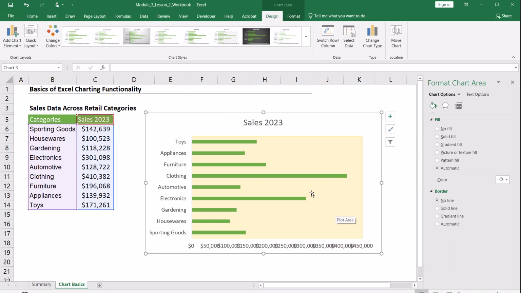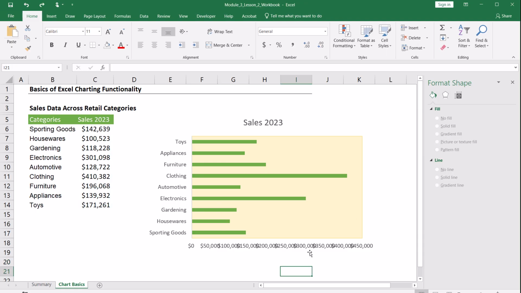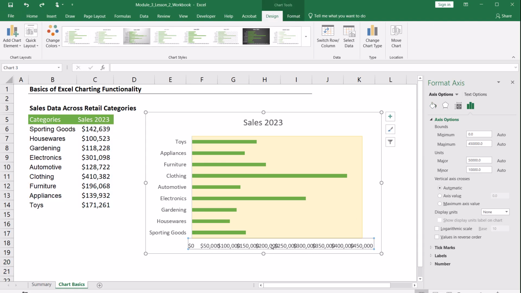Let's go ahead, and there's a few things that jump out at me. So the first thing that jumps out at me is that the axes are really crowded. And so for me to fix the axis, I have to come here to this axis options.